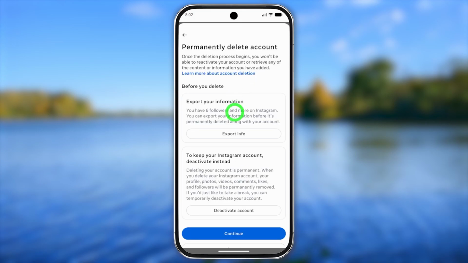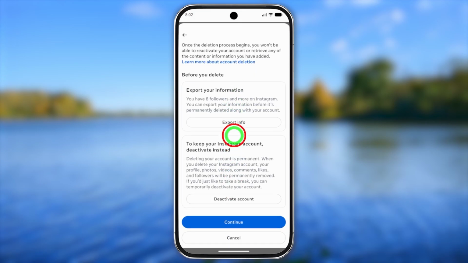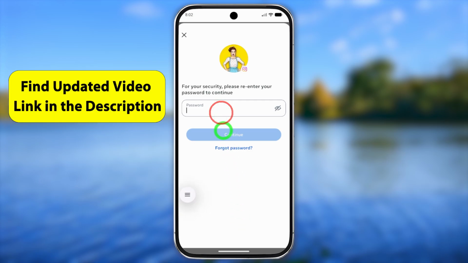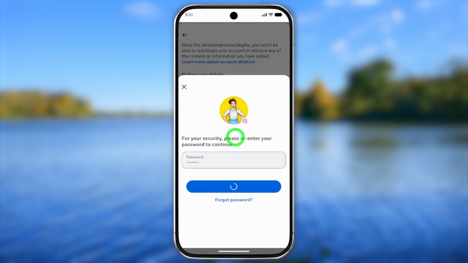After, scroll all the way to the bottom. Then it asks you to deactivate your account or download your information. I recommend you to export your information before permanently deleting your account. After that, re-enter your password to verify yourself.